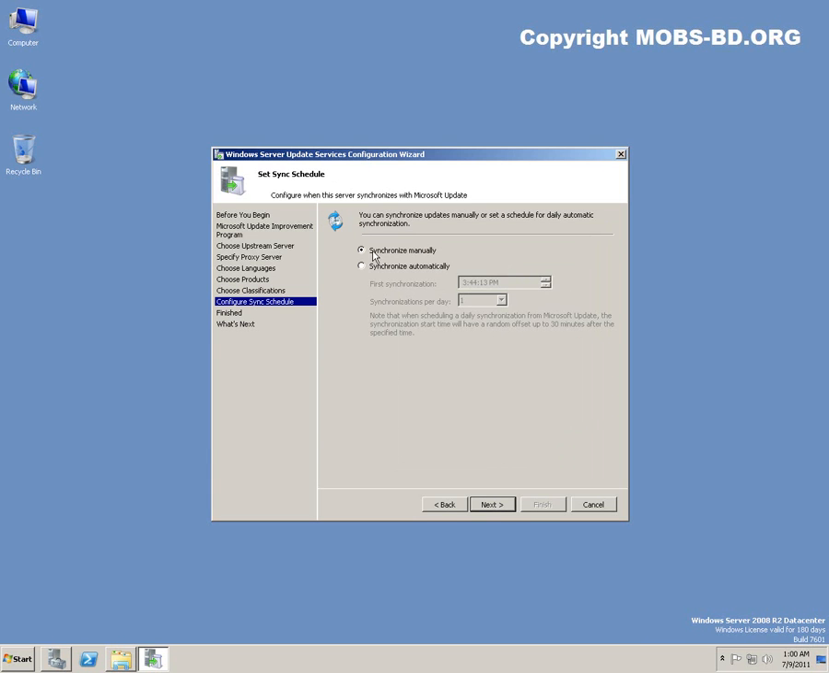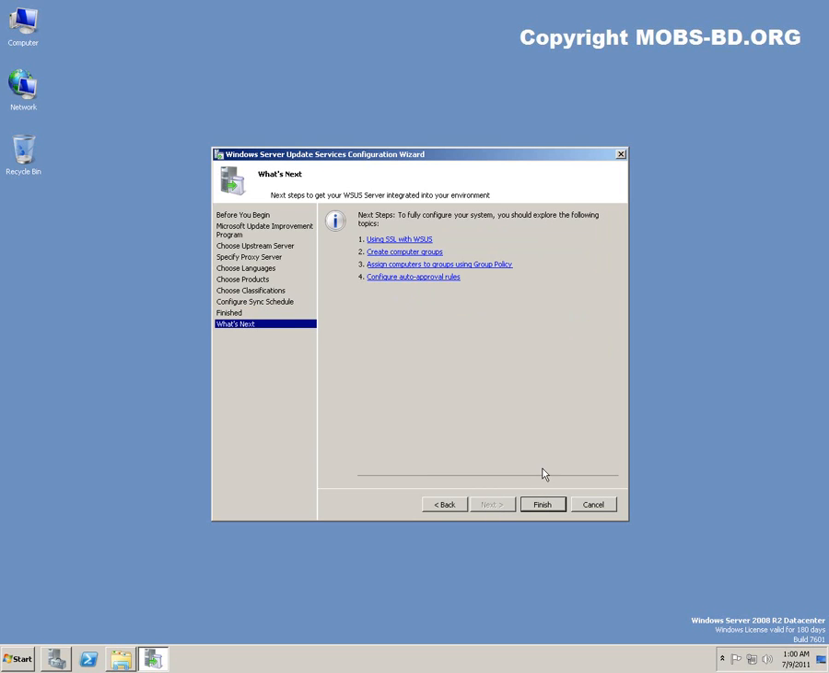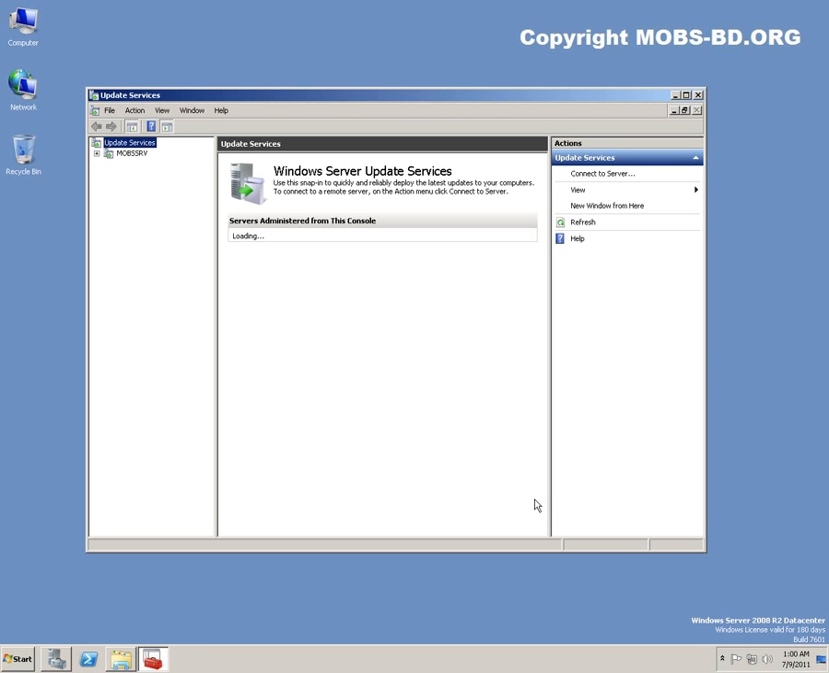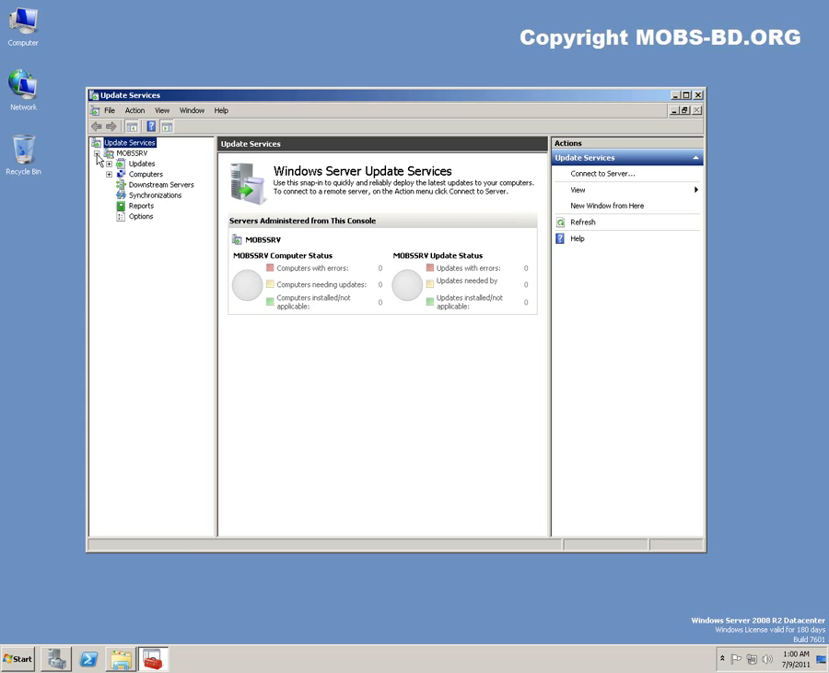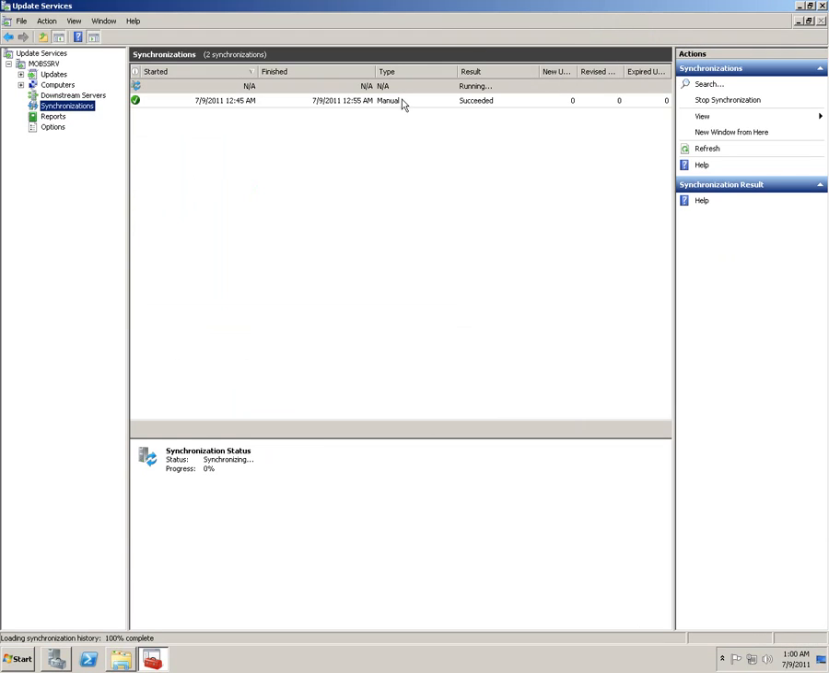That's it. Synchronize manually, or you can do it automatically 24 times a day. Know that when scheduling a daily synchronization from Microsoft Update, the synchronization start time will have a random offset of up to 30 minutes after the specified time. Launch the Server Administration Console. Begin initial synchronization. Next, and click Finish. So the admin console comes in. As you can see, it started to synchronize.